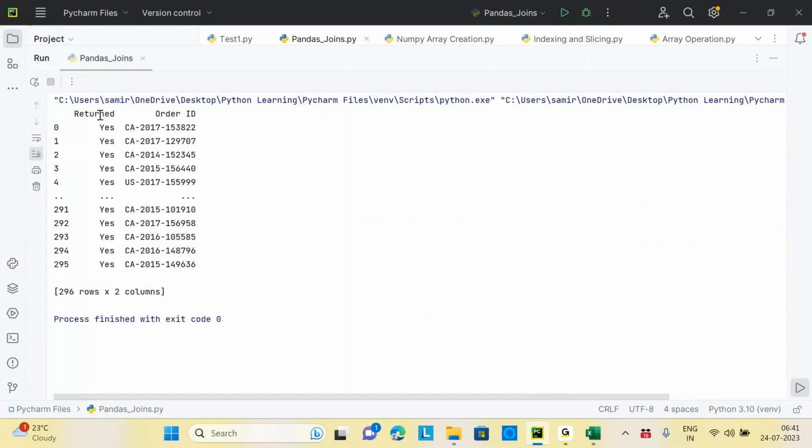In this case, there is a return element and an order ID. Basically this file says which items got returned. It will contain yes and no. Whichever item is returned, it will say yes, and whichever item is not returned, it will say no. And we have the order ID in both.